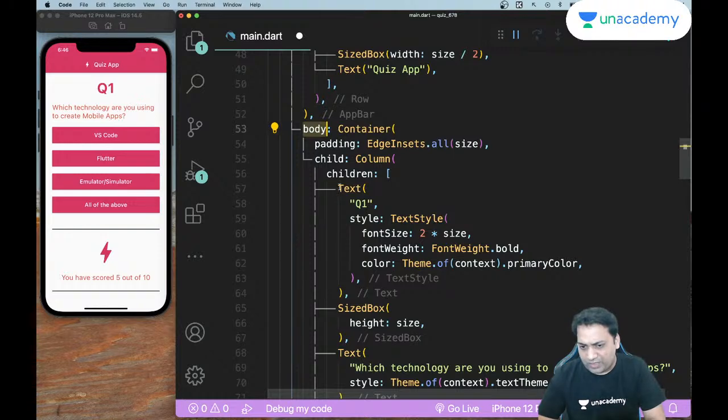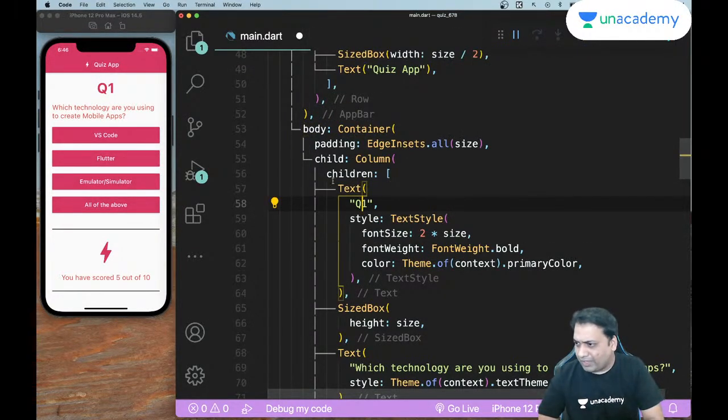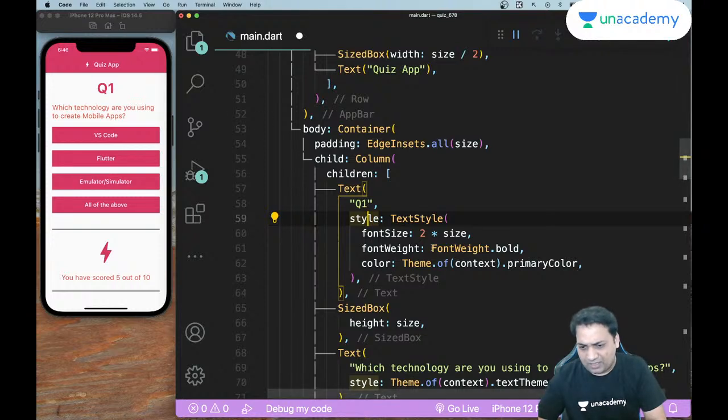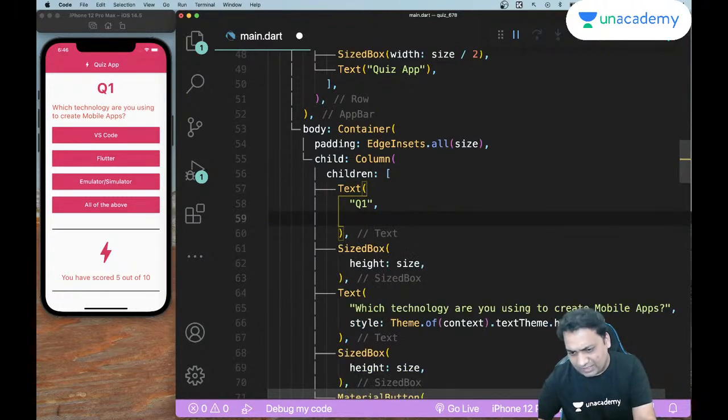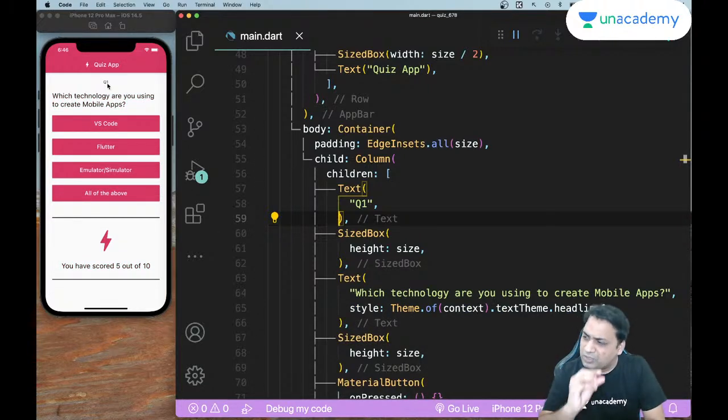The first one, obviously, is the text itself, in which we have written Q1, right? Q1 is clear. And what we have done is that we have given some style to that text, right? If this style was not there, for example, if I delete this style and just save it like that, you will see that Q1 looks like that small black text right there.